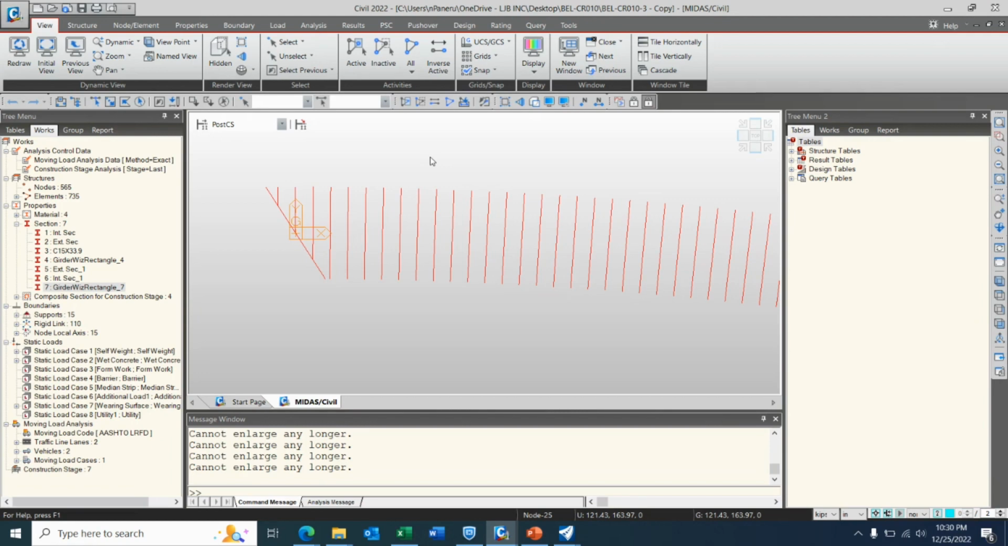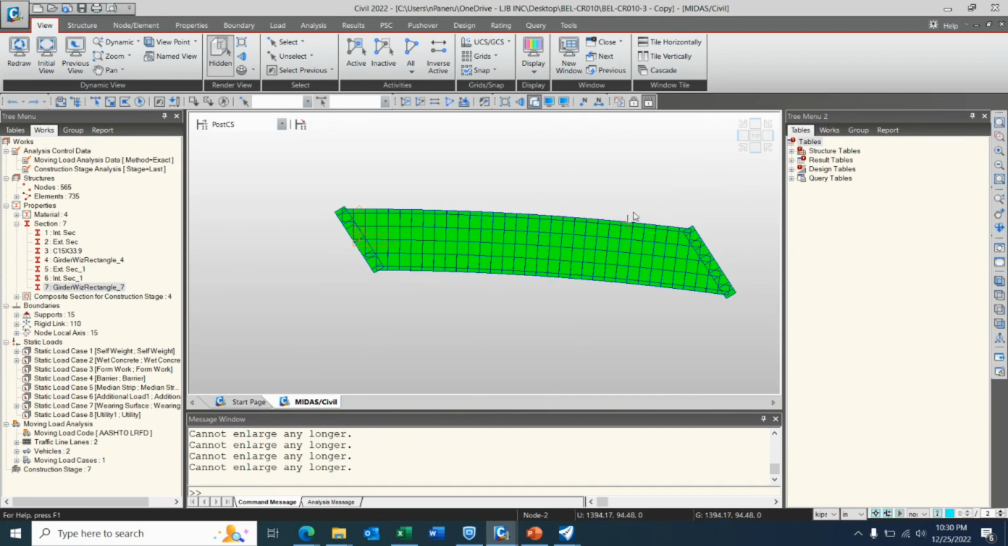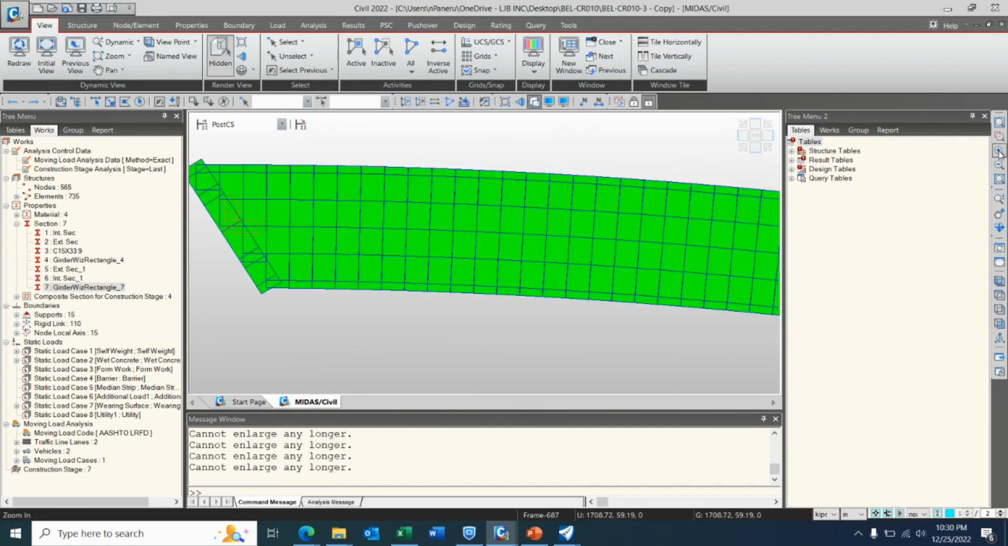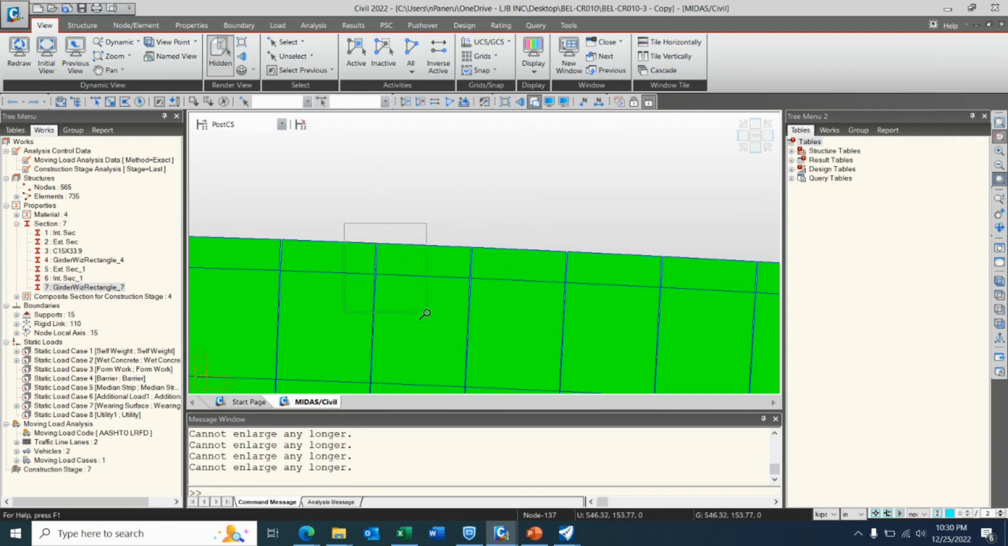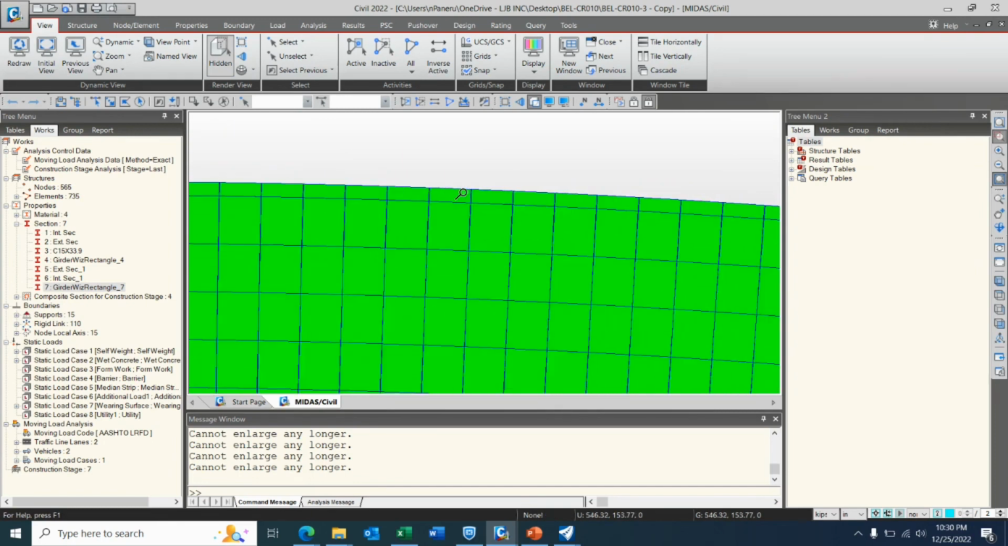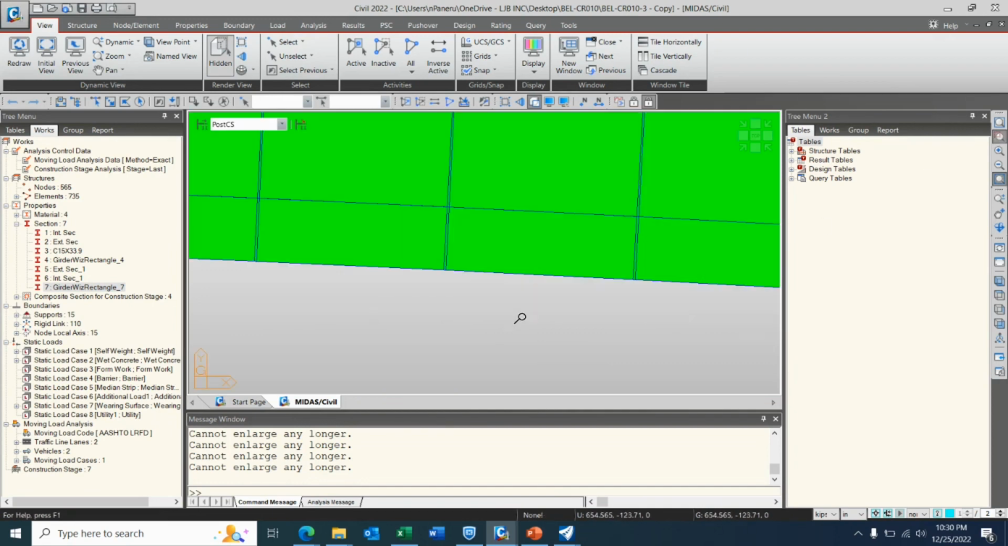This is the model that I was talking to you that I modeled just to see how cross beams are modeled in Midas Civil Wizard. So I have only cross beams selected here. And let me turn on the sections. So if you take a look here, in the top portion, you can see gap between the cross beams. And if you look at the bottom here, you can see there is overlapping between the cross beams.